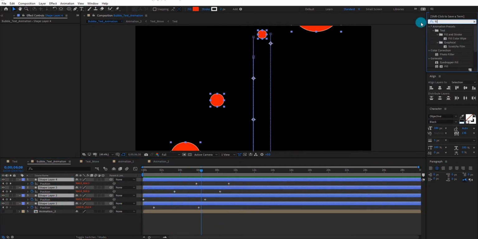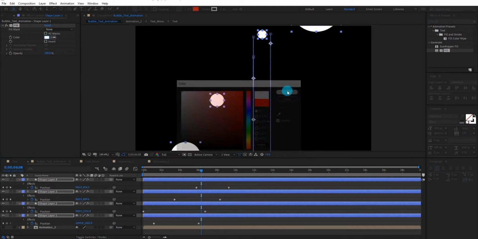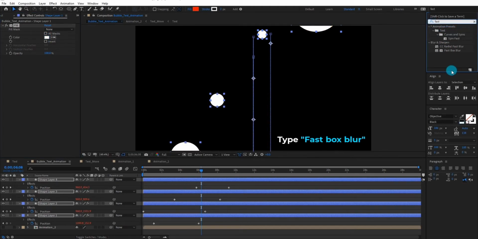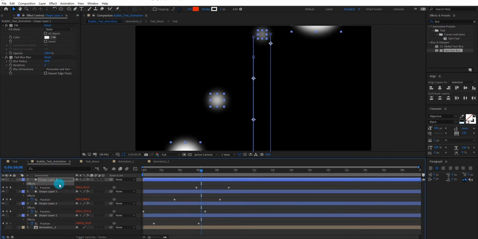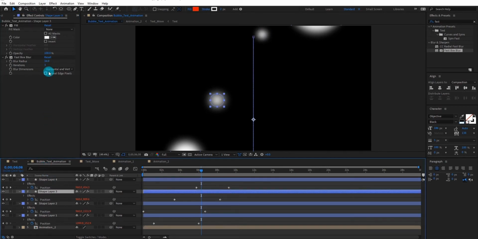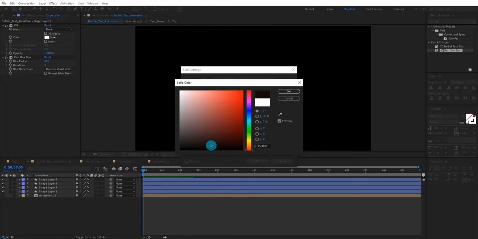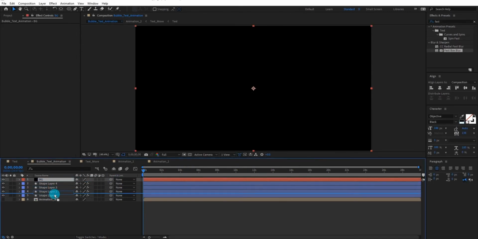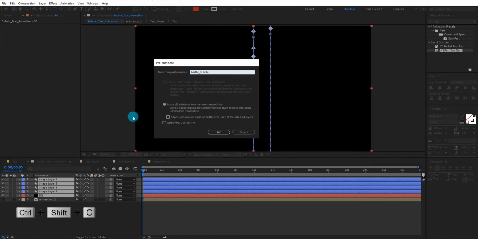Select all layers and add fill effect on it. Change color to white. Now add fast box blur effect on it. Change radius value to 36. Now add black solid for background. Bring it to down. Select all layers. We create a pre-compose, we call it matte bubble.